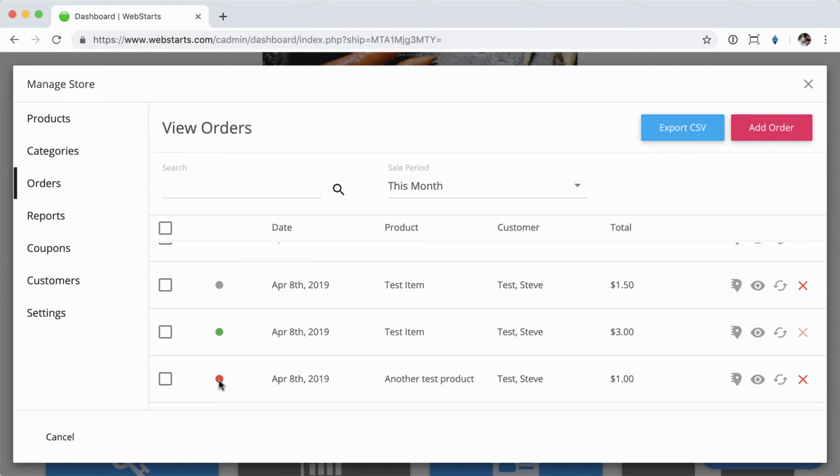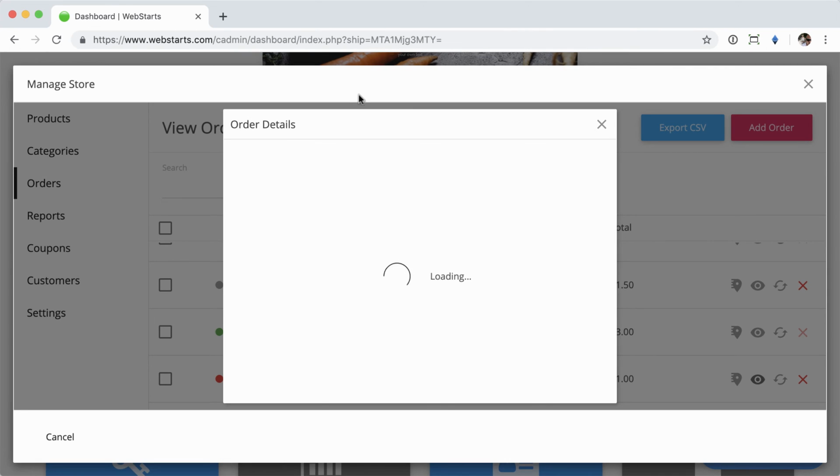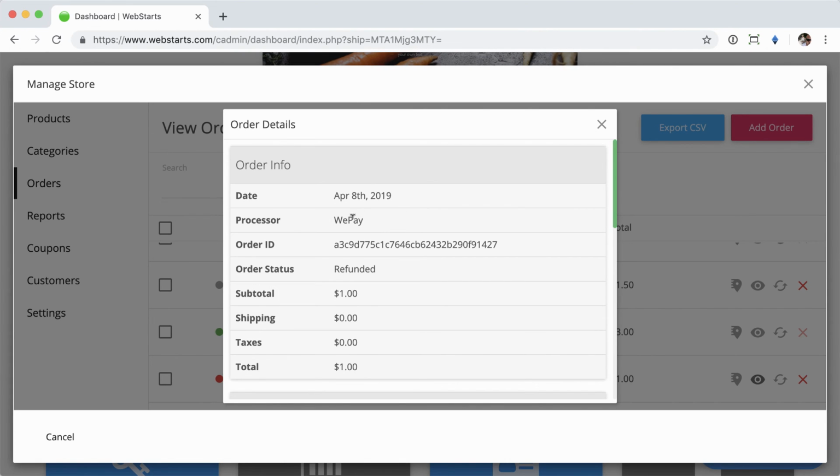Also, keep in mind that reversing the order in the store is just the first step in the process of reversing a sale. You'll also need to refund the associated transaction within the merchant processor selected. For this example, and we'll take a look at that here with the eye icon, you'll note that I use WePay to process this transaction. So from here, I'm going to log into my WePay account and then process the refund from there.